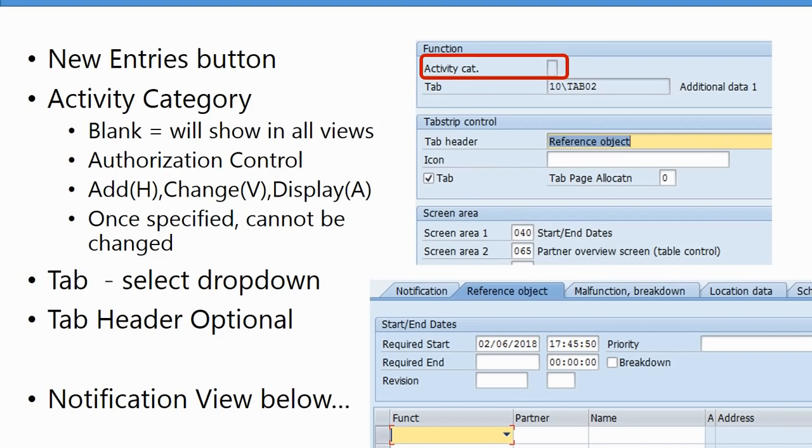If you specify H, then it'll only show up in create mode and add mode. V would mean only in change mode, and A would be only in display mode. Blank means all three. It'll show up all the time. Once you specify that, you can't change it, so you'd have to delete the tab and recreate it by maybe copying it first.